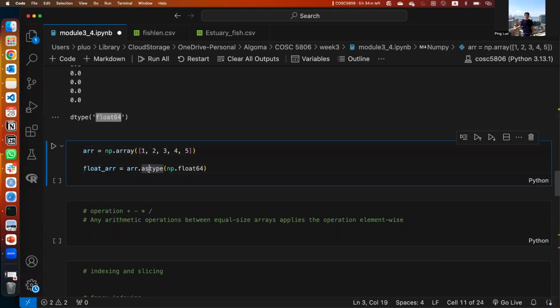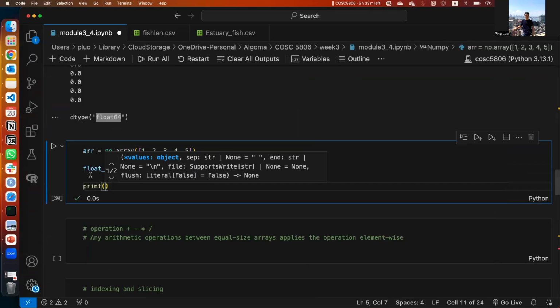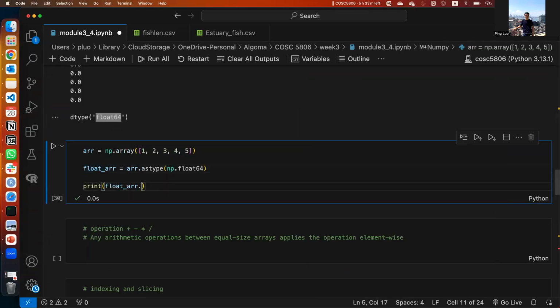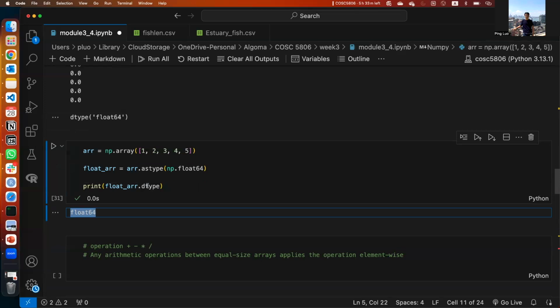And also this astype will change the type of this specific array. So if we print it out, it will become a double value after I specifically change it. At the beginning, it's integer elements.